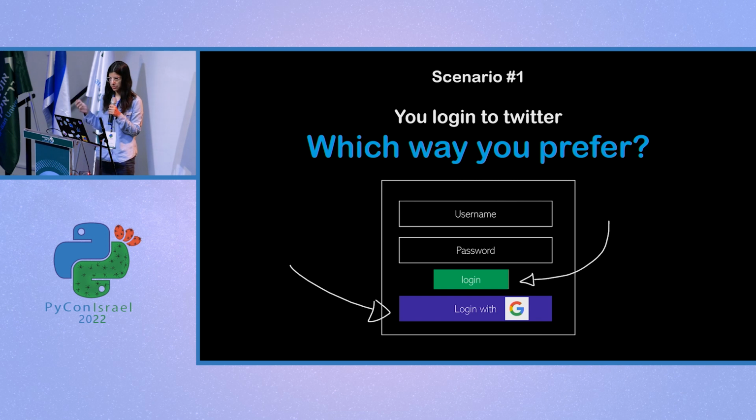Personally, I would prefer to click on the login with Google. Why? Because one, this is just one click, and two, because I don't need to remember a password for each website. I just need to remember the Google password, and my memory is still full enough, so I prefer to remember just the Google password.